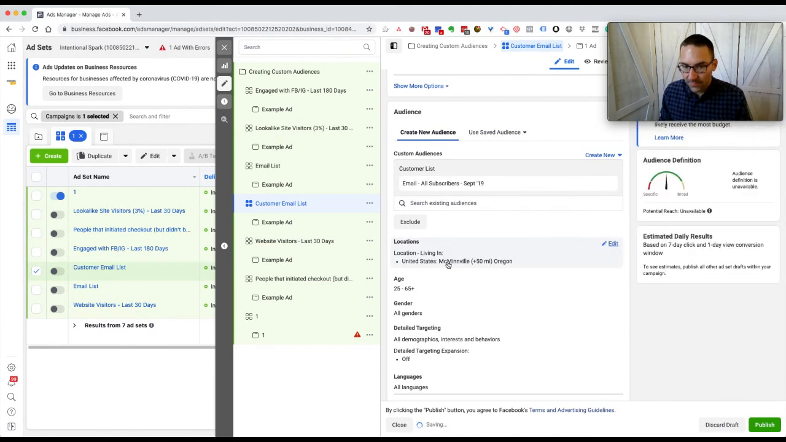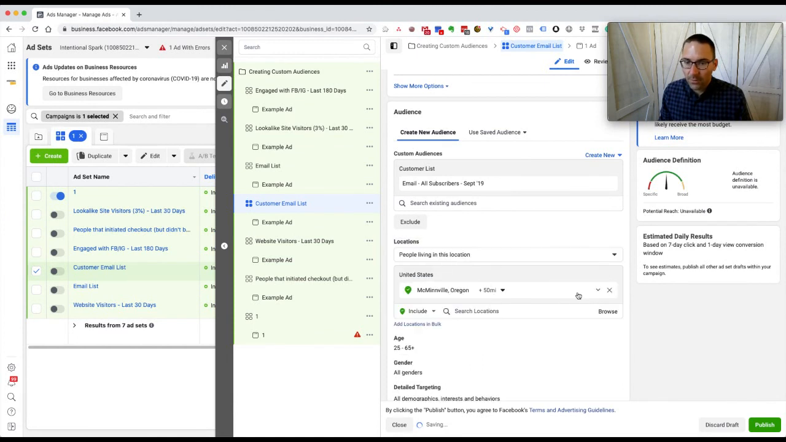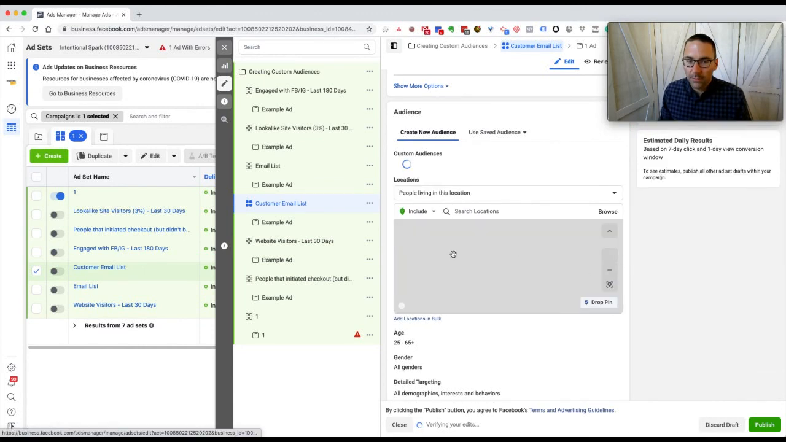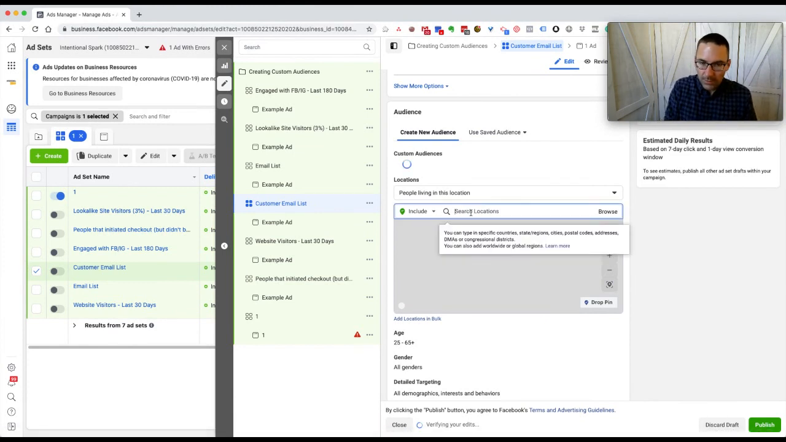And then for location, I don't need specific targeting for this. You can see how specific. This is a town near where I live in Oregon. You can get very specific, so if you had a local business, you could target very hyper locally. But if you don't need to do that, you do need to put in one location. So say we're targeting the United States.